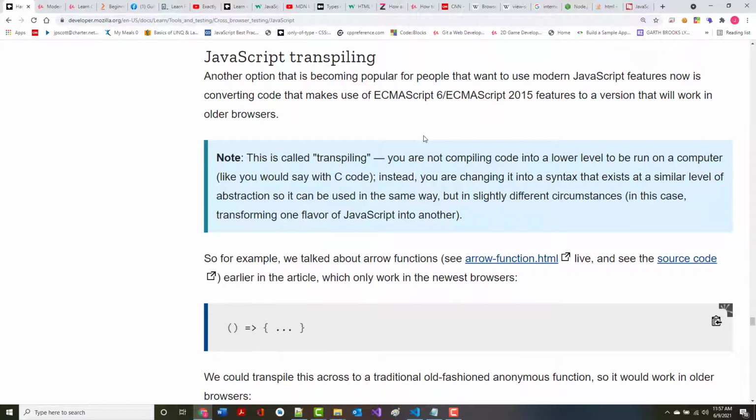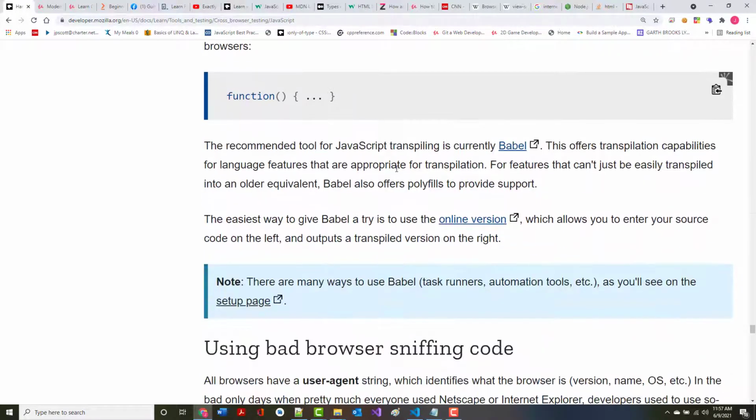Another option that's become important in the use of modern JavaScript is known as transpiling. As it says, it converts code that makes use of ECMAScript 6 and ECMAScript 2015 features to a version of code that will work with older browsers. Webpack is an example of something that you can use to do things like this. And not even Webpack, I think I meant Babel, but okay.